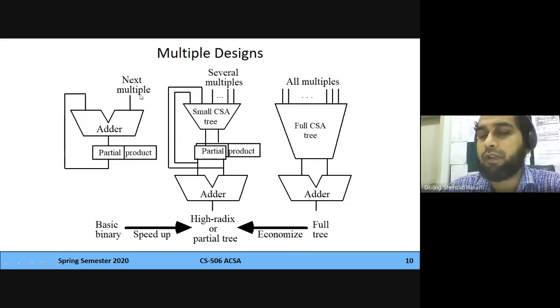So we looked at a basic multiplier, that was the diagram shown on the left side. This is a basic multiplier. So you have an adder, you have an x multiple, a partial product which is going back to the adder, and then you finally get this result over here, right?